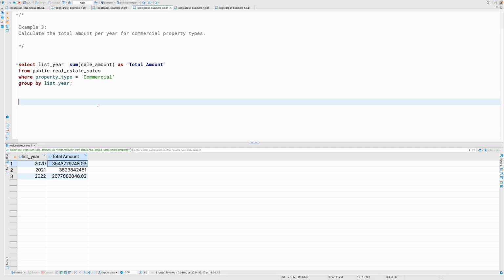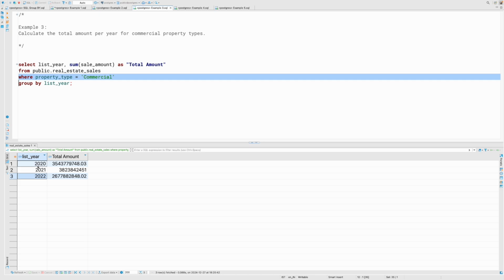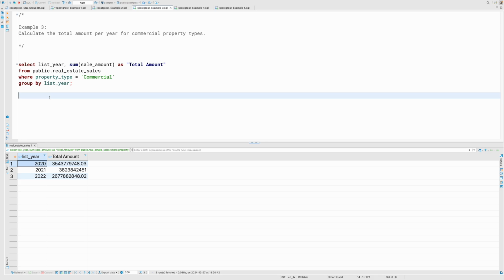Okay, so that's it. This is example 3. We have calculated the total amount for each year for the commercial property type. By the way, the other years are not visible. That's fine because the data is like that. We don't have property type commercial for other years. That's why it's not present over here.